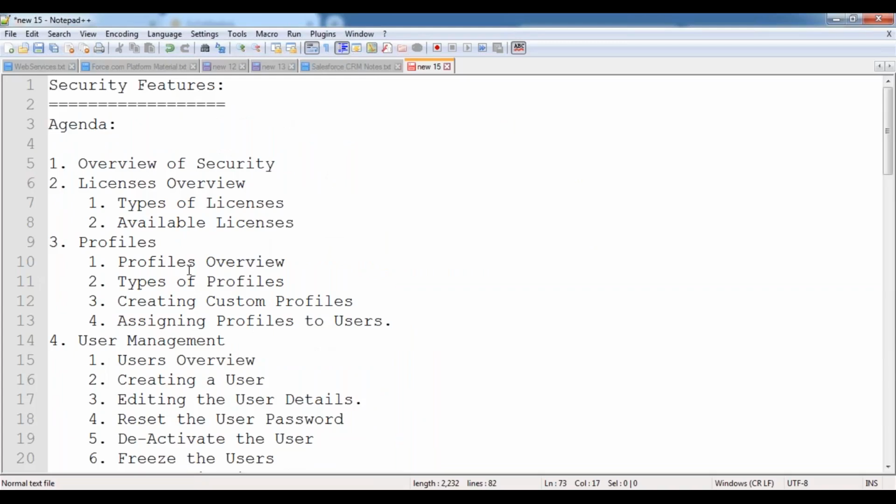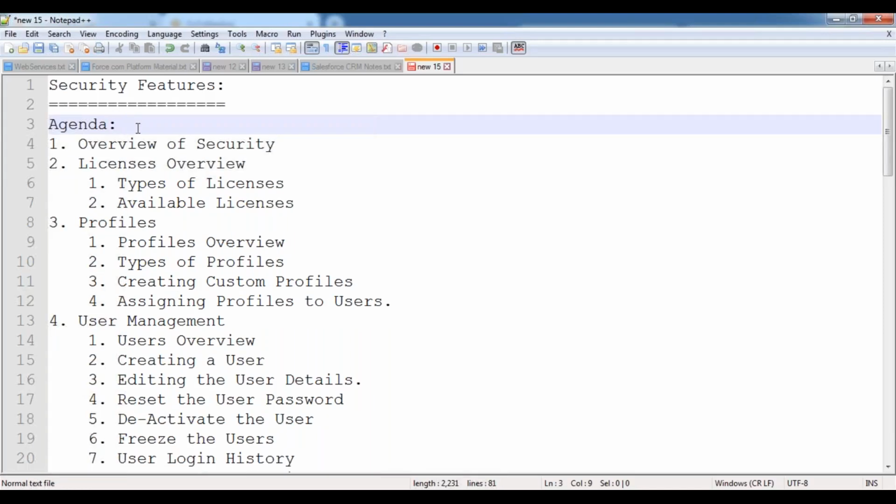So let's start with the overview feature. We'll see what exactly the security overview is, and we have to understand why we should go for the security features in Salesforce first. Whenever we start a concept, first of all, we have to start with why this concept. What do we have currently, and what are the drawbacks in that? How can we overcome them with the help of this new feature? So first of all, we have to understand the overview. What exactly is the security feature, and why should we go for the security features here? Now let's see.